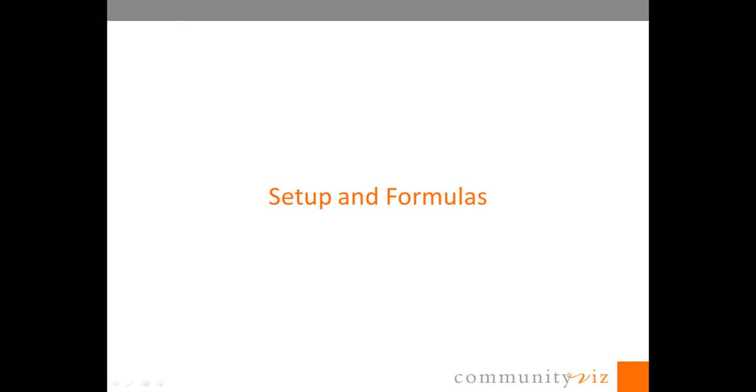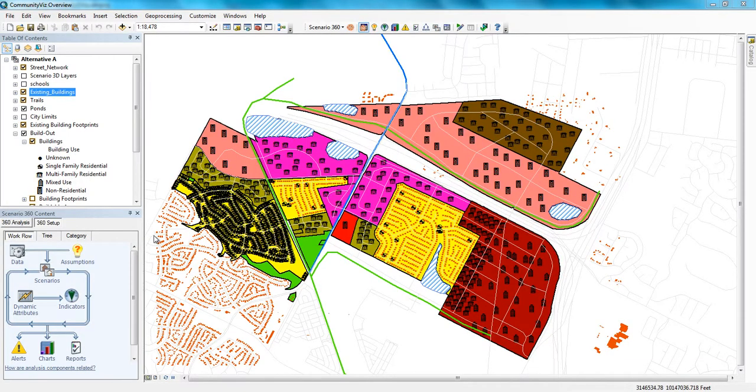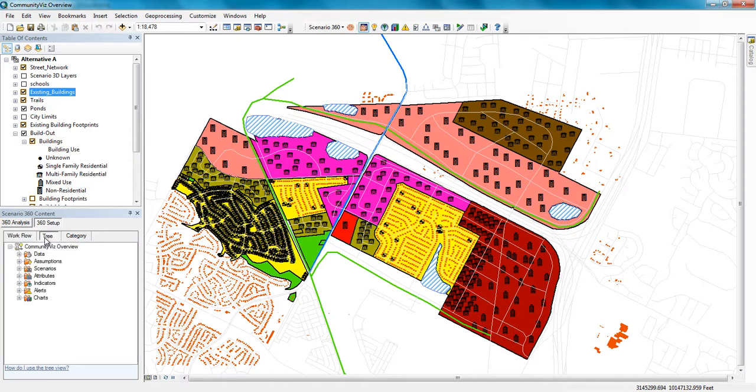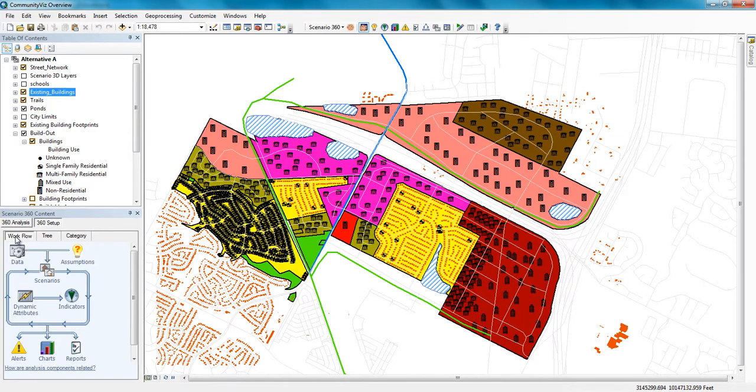Getting back to 2D analysis, there's much more you can do beyond the pre-made analyses provided by wizards and decision tools. Most of these capabilities can be accessed by using the 360 Setup tab, which you can see here. You can choose to view these tools as graphical icons or in directory tree or sorted by category. But we'll stick with icons for now.